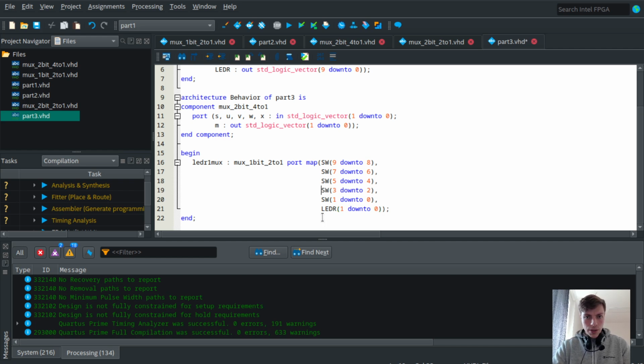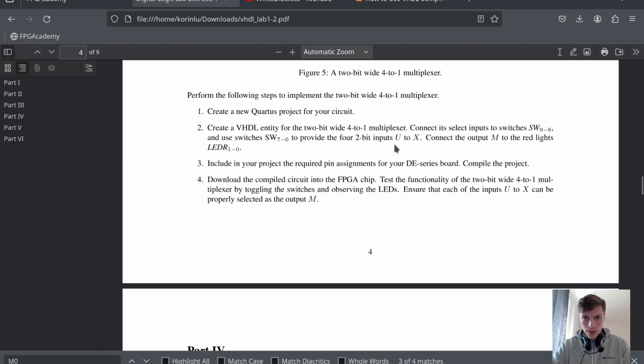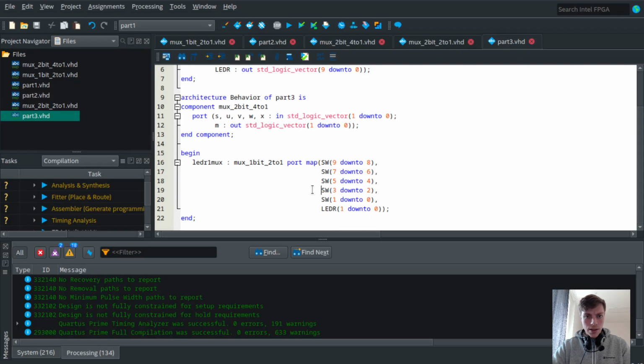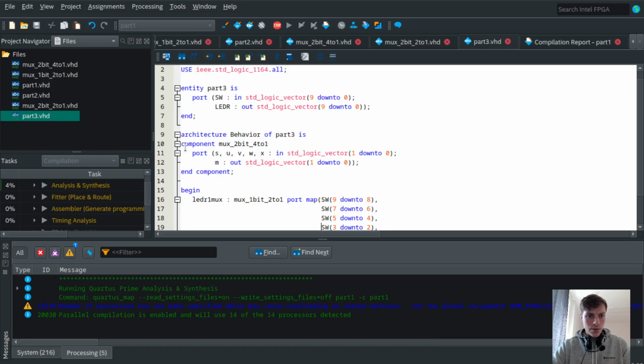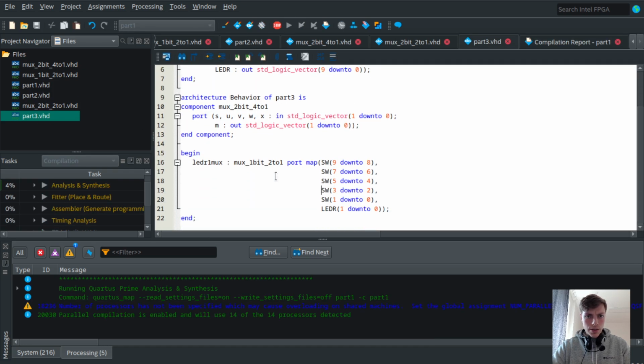I think that's how they want it. Yes, LED 1 to 0. Bin assignments and test it. So I think now we are done. Let's try to compile it.